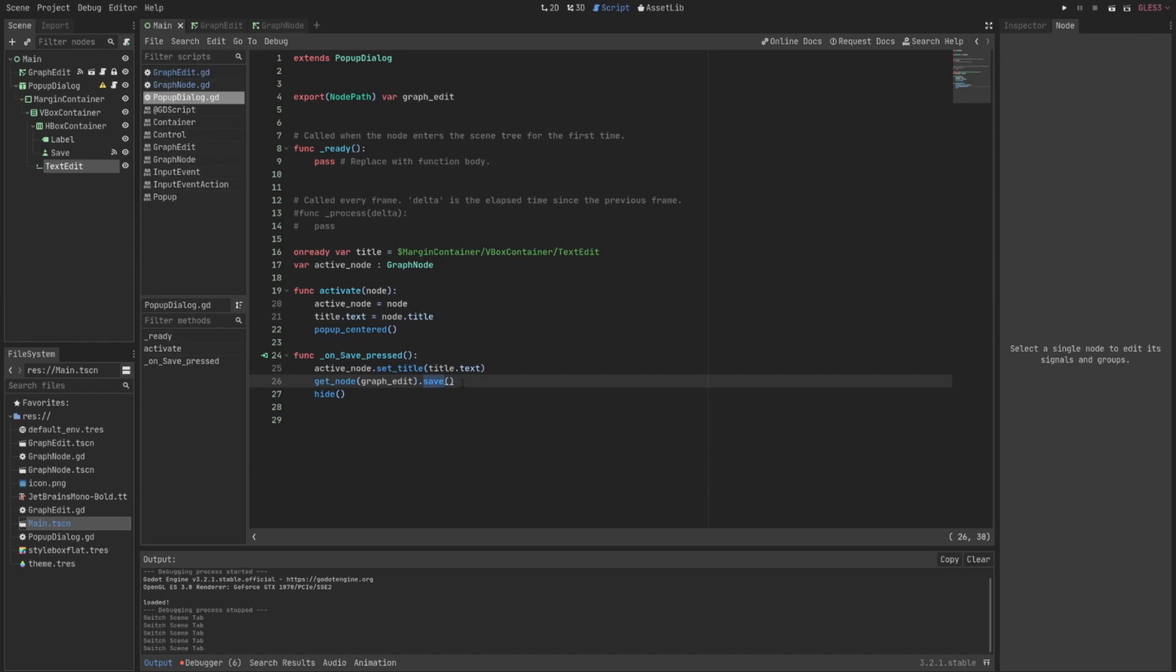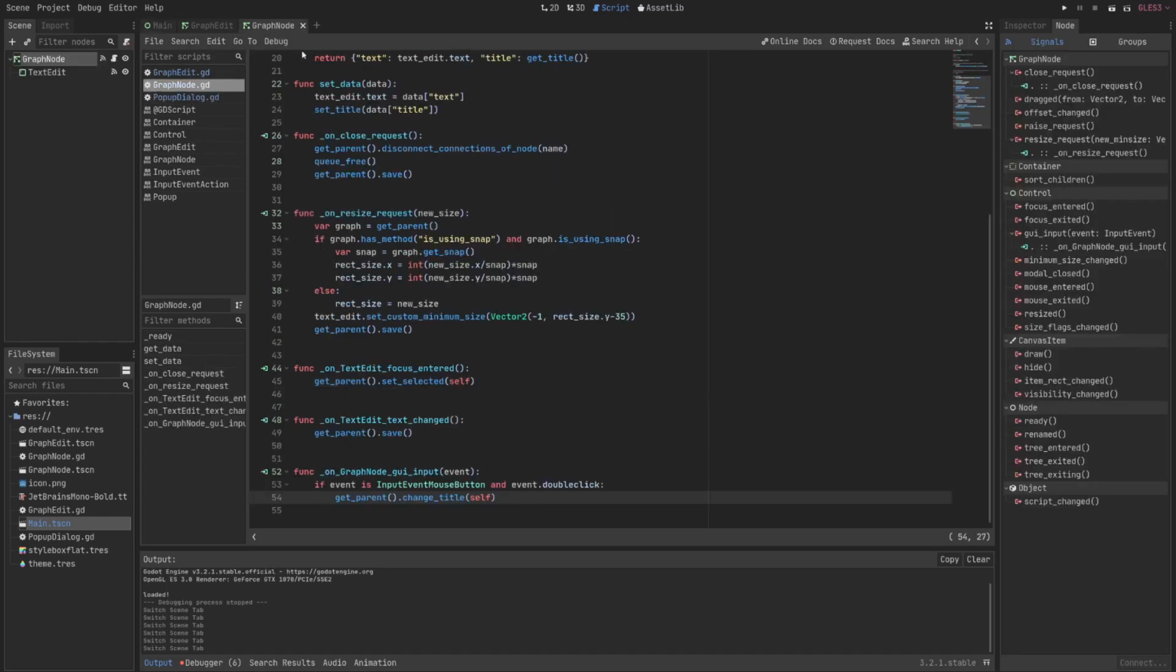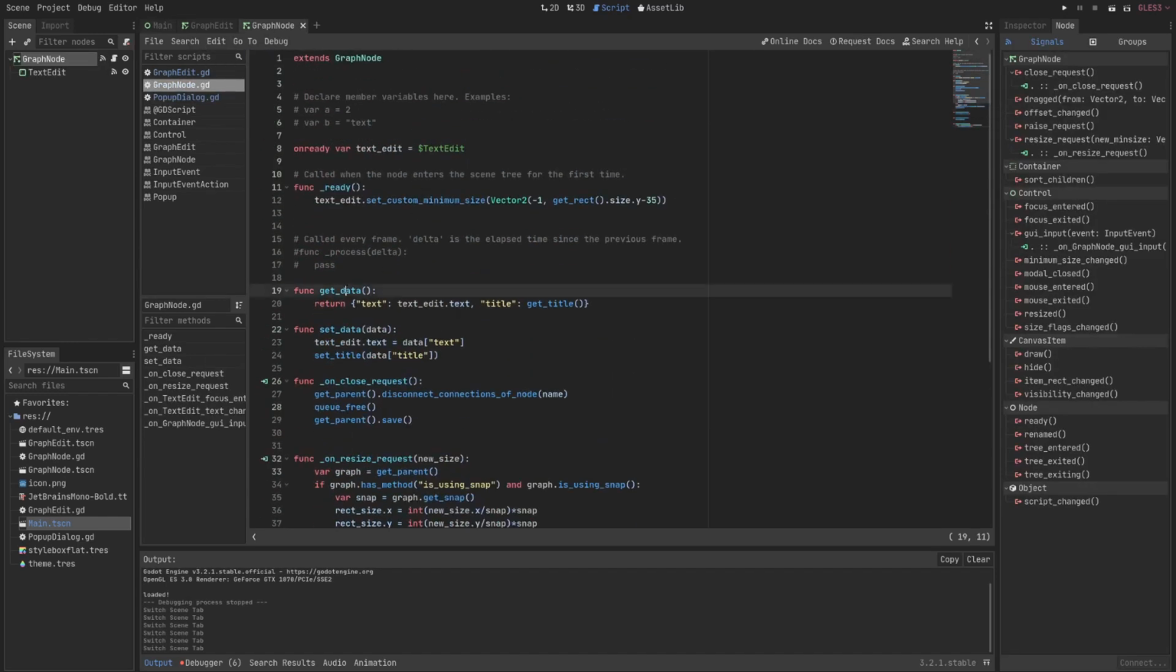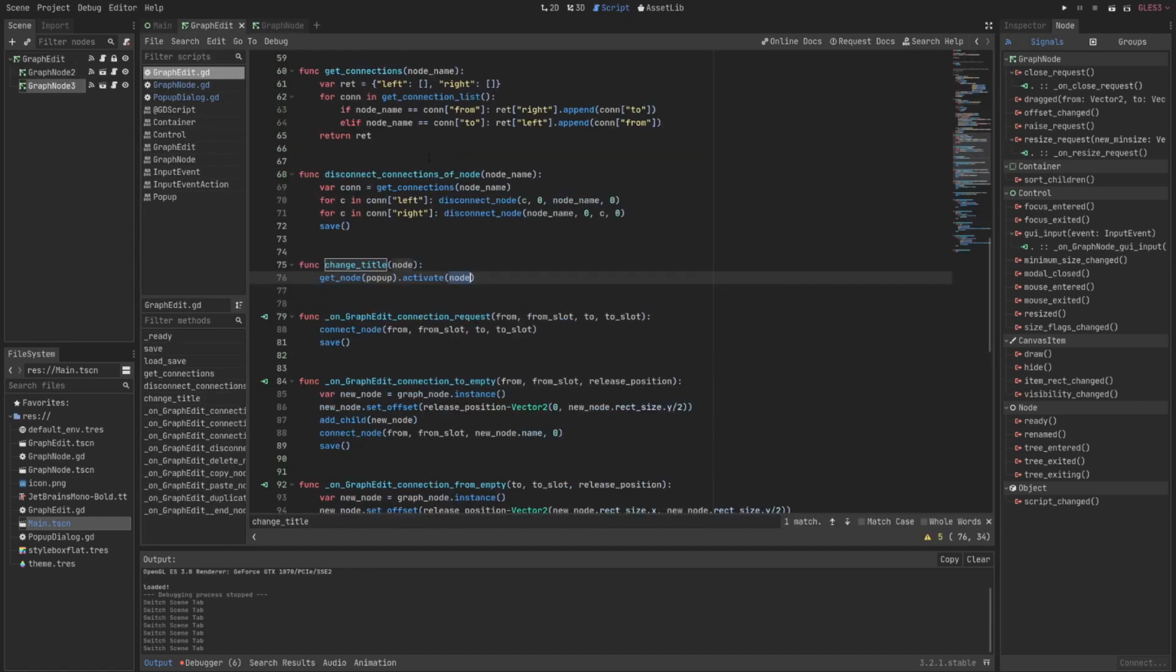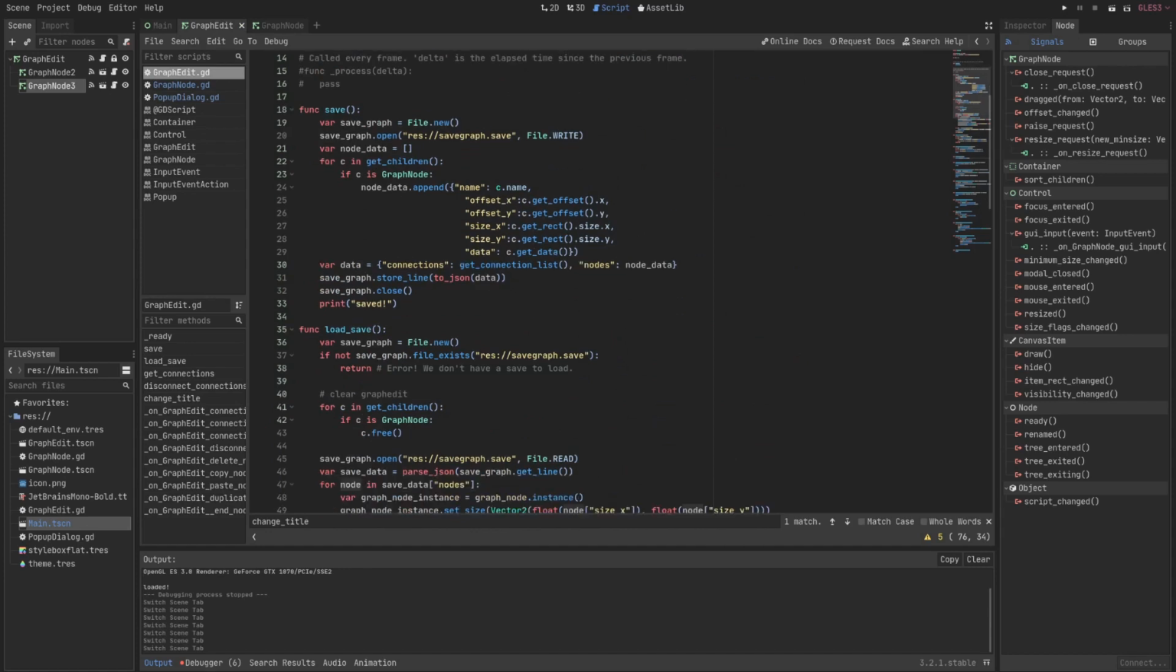To handle the saving of my title, in the graph node, I added the title in the get and set data also. So I'll have a title here and the get title to get the data, and when I set the data, I'll also set the title. If you don't remember, I'm using the set and get in my save and load save over here.